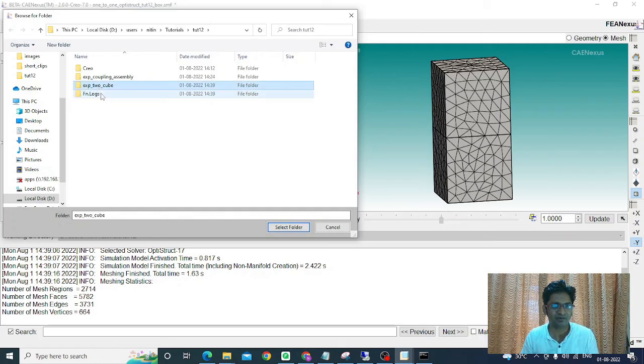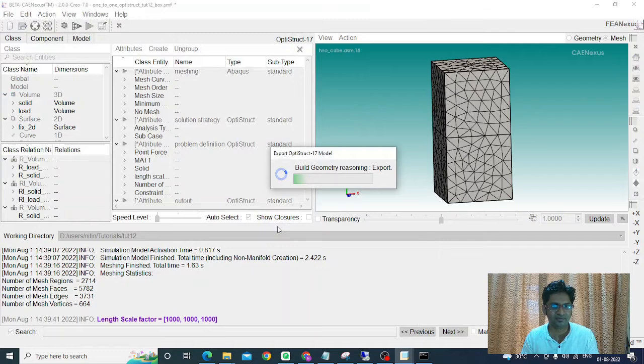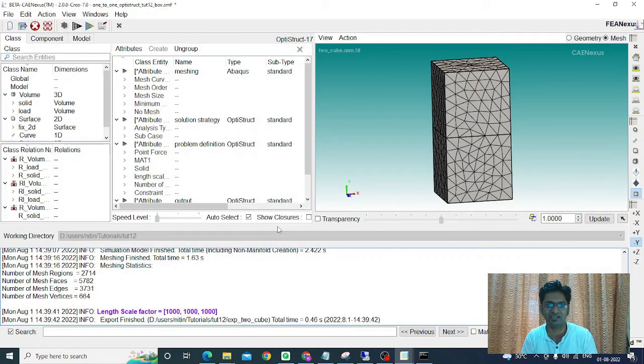I will just select this folder, and you can see I have done my export. So what we have done here is for this 2 cube assembly also we assigned a single class to single component, and we used the same abstract model file which we used for the coupling assembly. We just modified one attribute there as per our requirement, and we could use the same abstract model file for this model as well. So you can see here we could achieve this automation without any scripting.